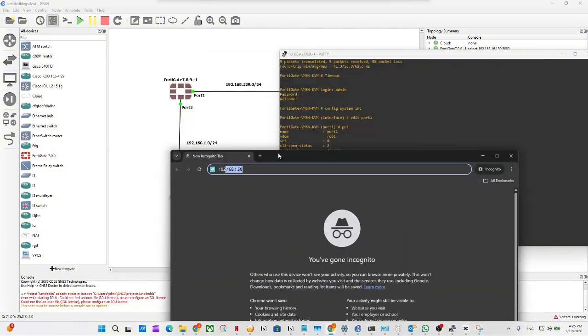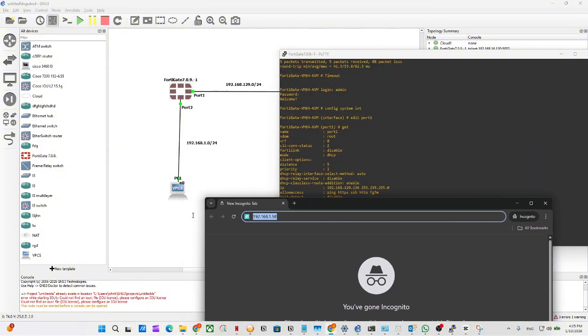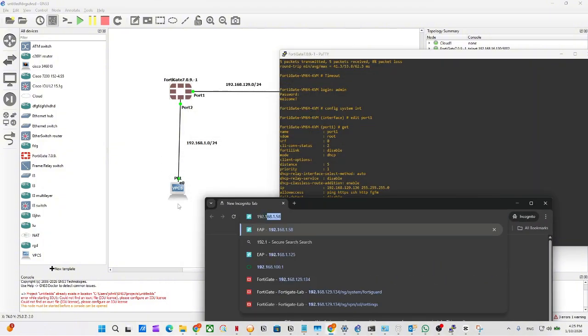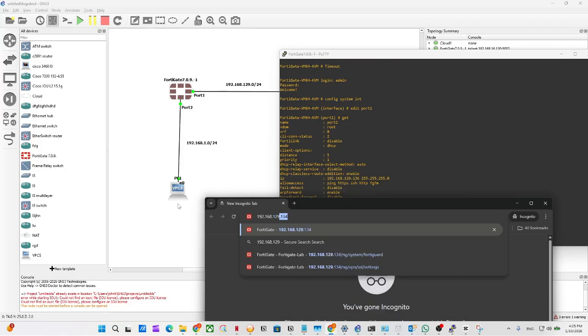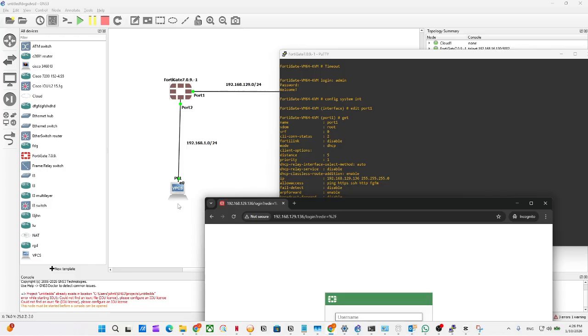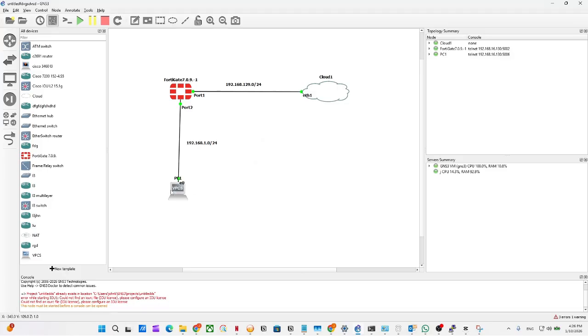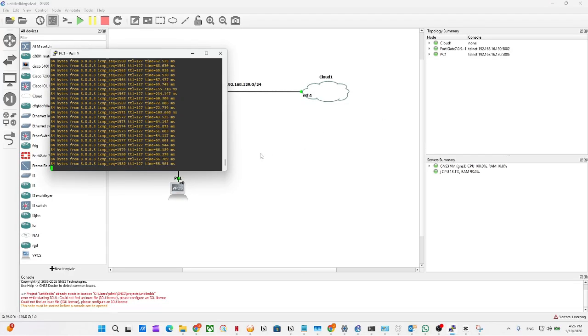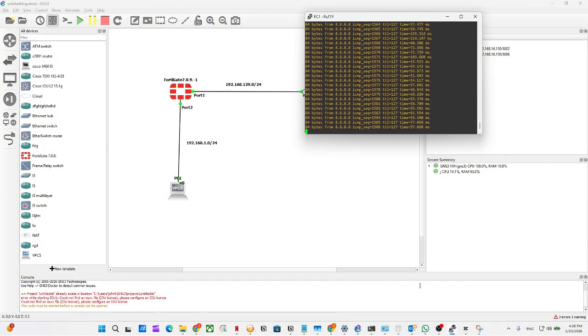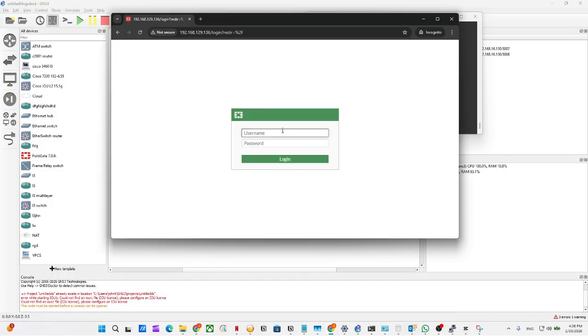So let's access the IP 192.168.129.136. Okay, so our goal is to ping from this PC. Okay, right now already it's pinging because I've configured the firewall. So let's just revert back to the original settings.